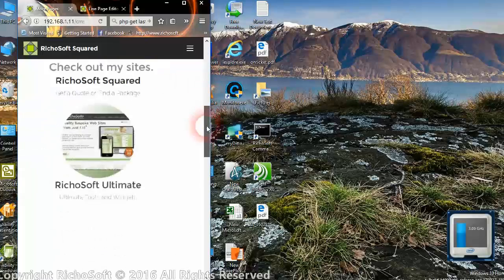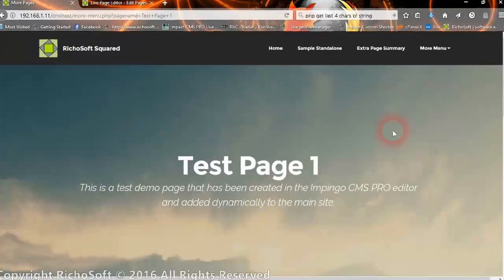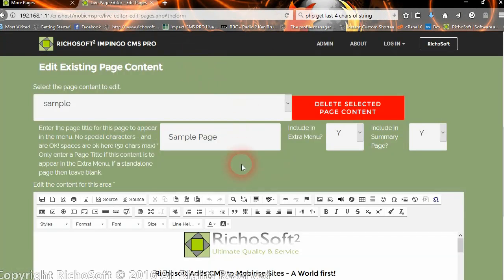As you can see. Okay, so that's the page editor.